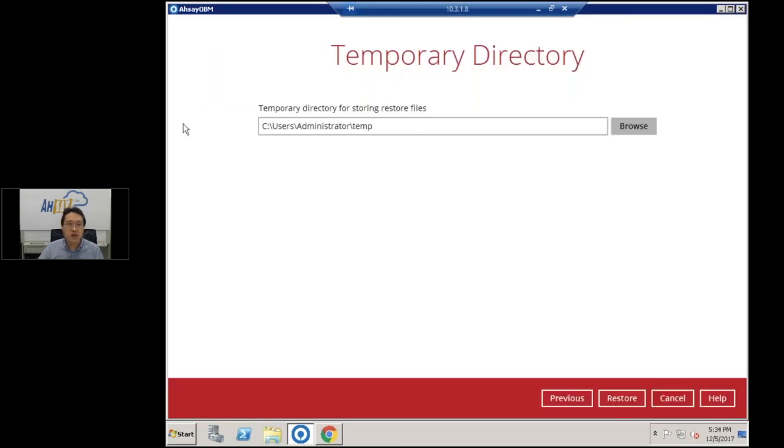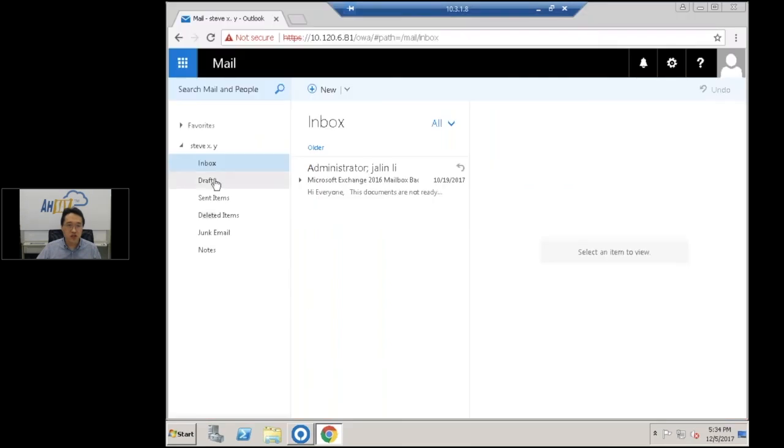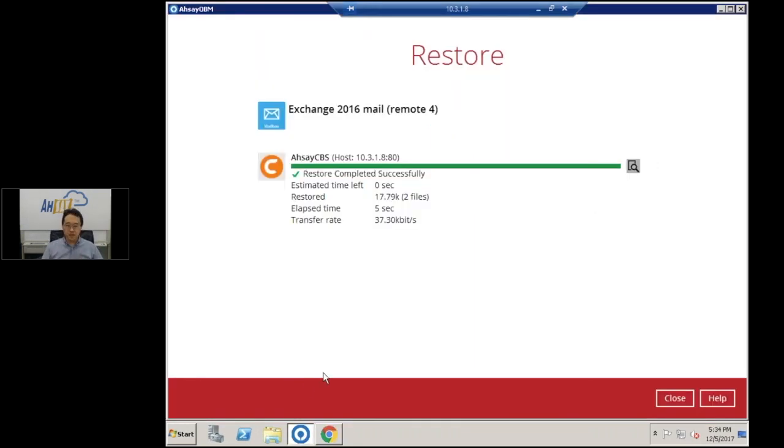So let's go next. Temporary folder. Next, okay, that's okay. So we press restore, and it's going to restore mails to the new server. Okay, once that's done, as you can see in the inbox, the mail items have appeared immediately. Okay, so basically this is the demonstration for the remote deployment and the remote restore.